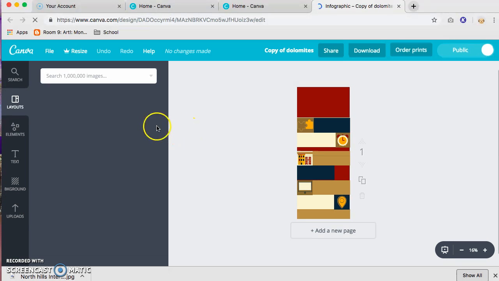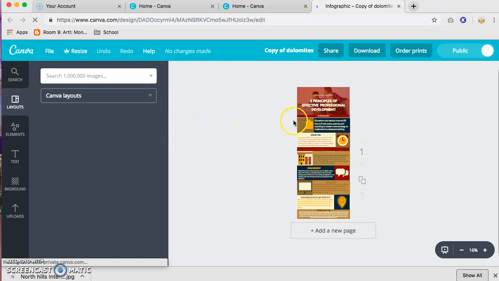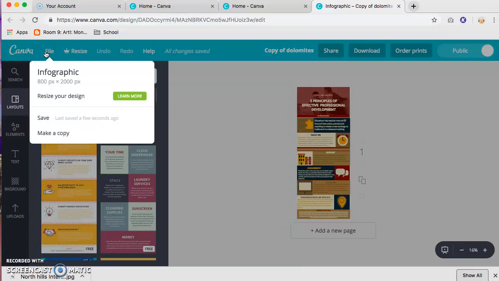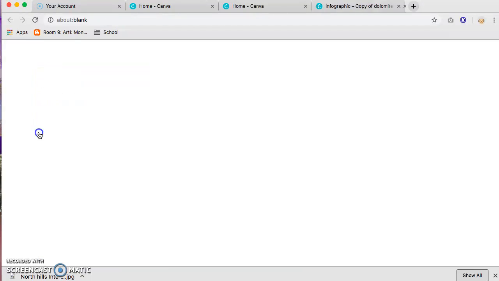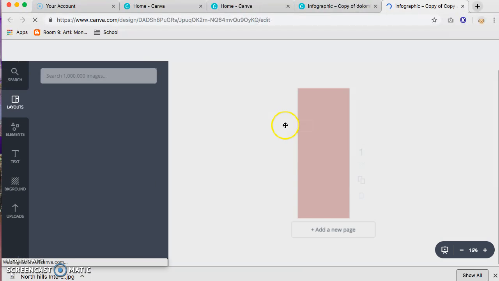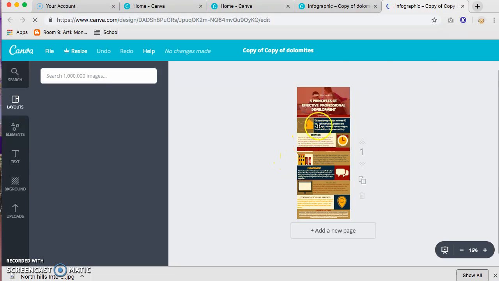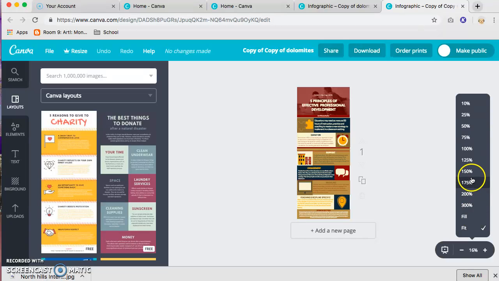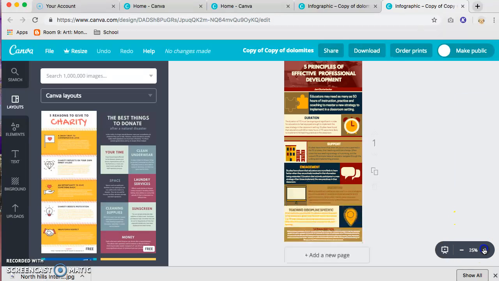So we want to save a copy of this one. Okay. So when we start doing this, I'm going to go to File, make a copy. Okay. So then my original copy is saved. So let's say I go in here and I change this up in any way, shape, or form. So I'm going to zoom in a little bit.